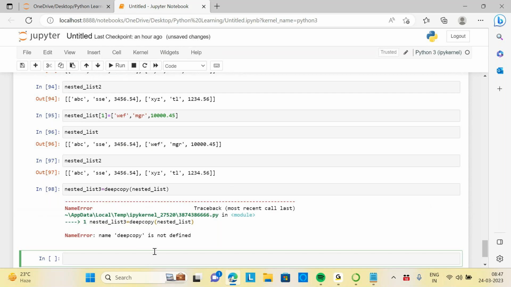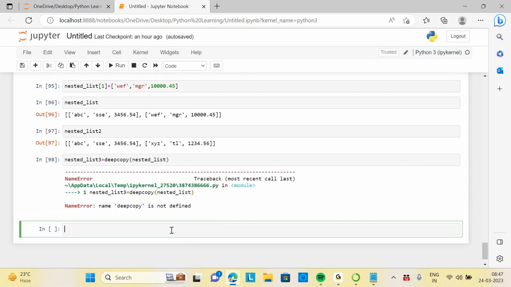To use the deep copy, we need to use one Python library. So how to use that? Whenever you want to use a library in Python, we need to start from the from keyword. Then we need to use the library. In this case, the library is copy. Copy is a library. Then import. What do you want to import? From the copy library, import deep copy.